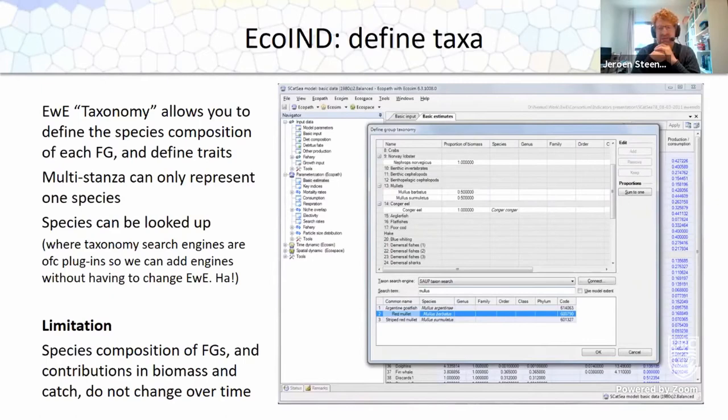So, for instance, I don't think Philly has shown that, but for every functional group, you can describe which species contribute to the functional group and the traits of those species, and to what proportion they contribute to the biomass. A nice detail is that you can search for species in different species repositories, and those search engines are in turn plugins. So we can add more search engines without having to change the Ecopath code.